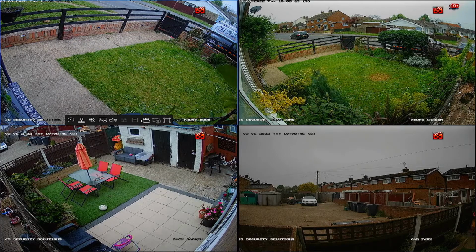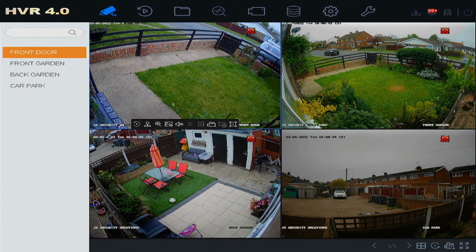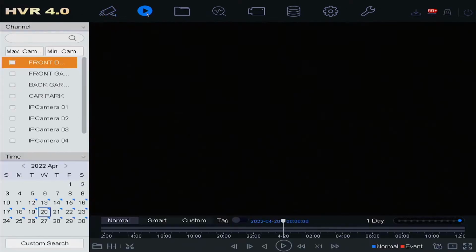Firstly, on the main screen here, we're going to right click and go to the option here which is playback. Once you've clicked on playback, all we ask you to do is work in a big capital L shape, and what I mean by that is choose your camera, choose your date, and along here you choose your time.